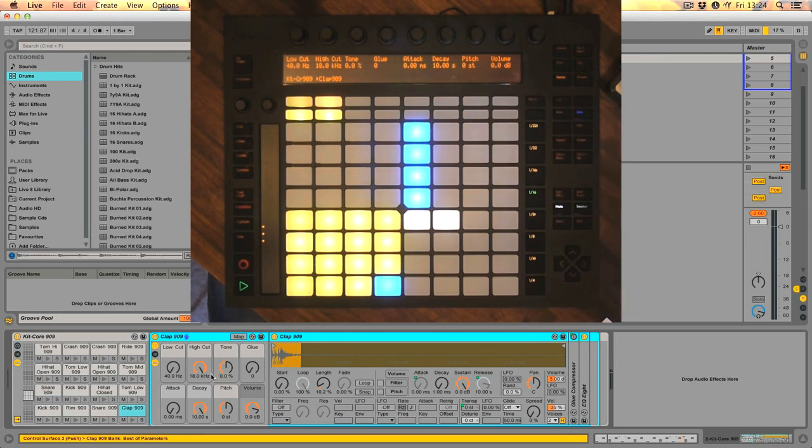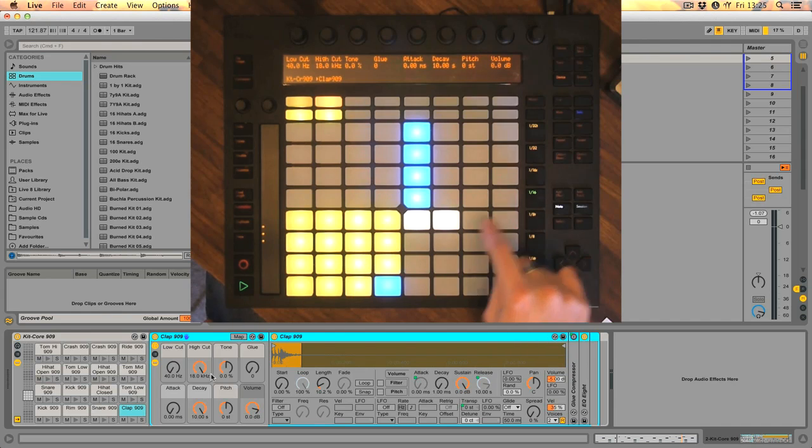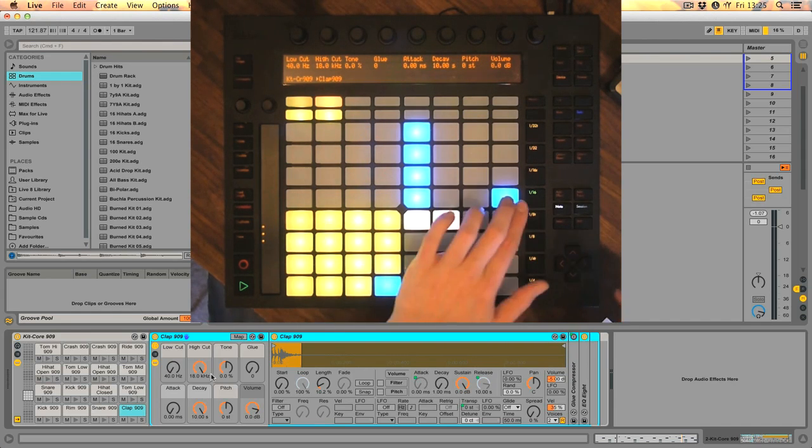Then we press device again to go back to the main view, and let's have a listen to what those changes sound like in context. Yeah, that sounds pretty nice, but I think we could do with a bit more variation in the claps as well. So let's put another little note in towards the end of the bar there.